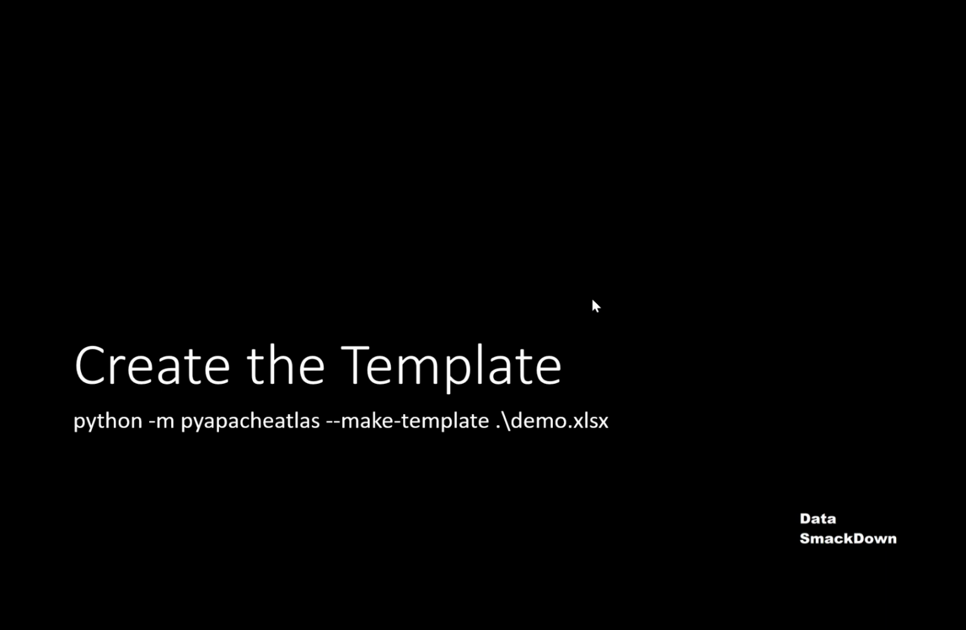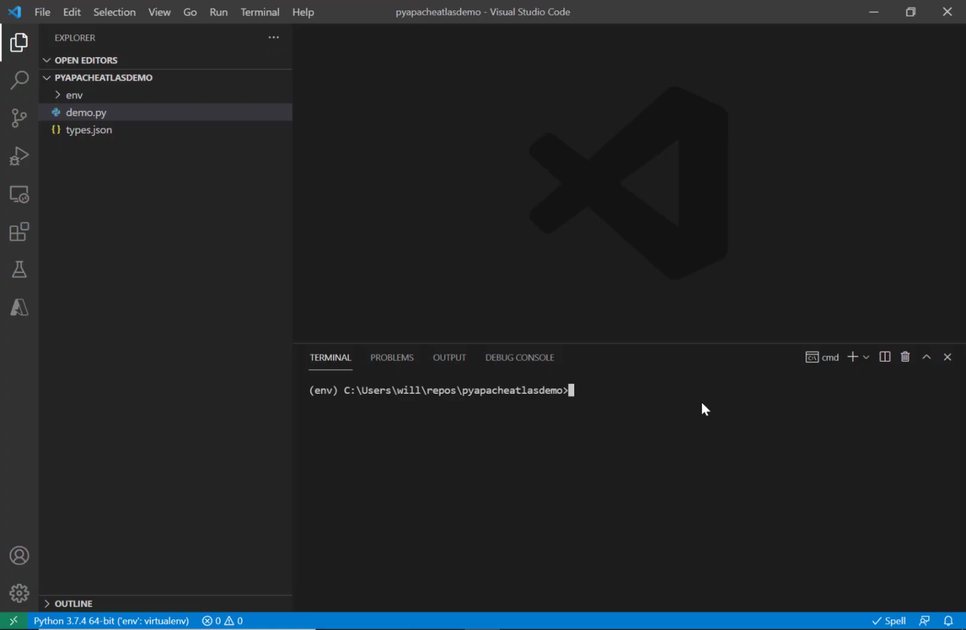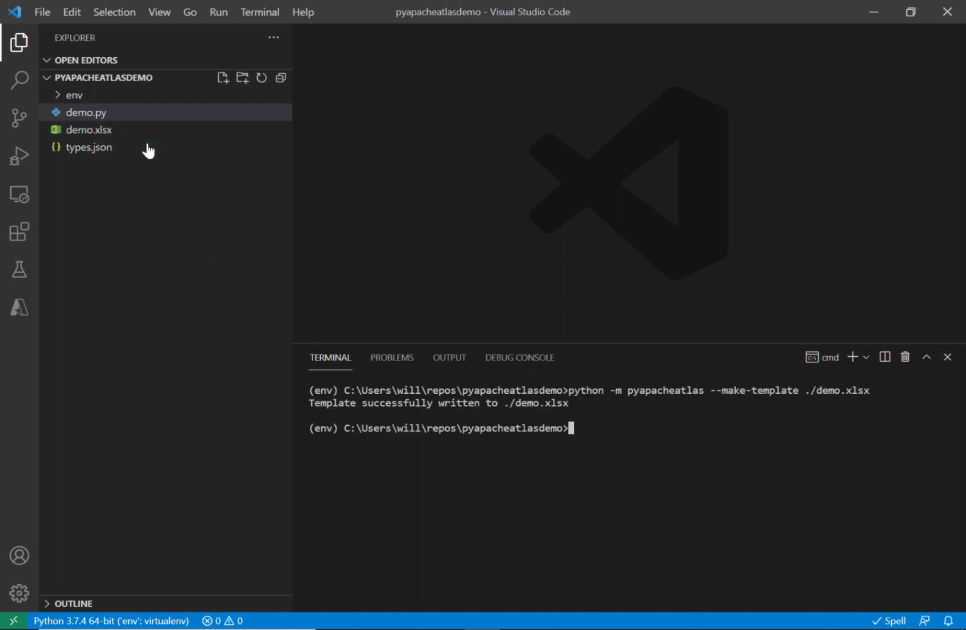So first, we need to create the template. I'm assuming you've already installed PyApacheAtlas. If not, please check out the video on how to install and authenticate against Azure Purview and Apache Atlas. But I'm going to assume you've done this already, and let's go to VS Code and actually run this command and create the actual Excel template. So here I am in VS Code, and this is my development environment that I like to use, and I've already got PyApacheAtlas installed. So I'm just going to run the command. Great. I have now created the template.